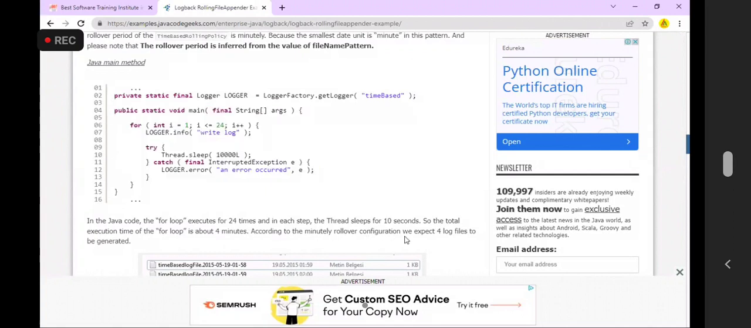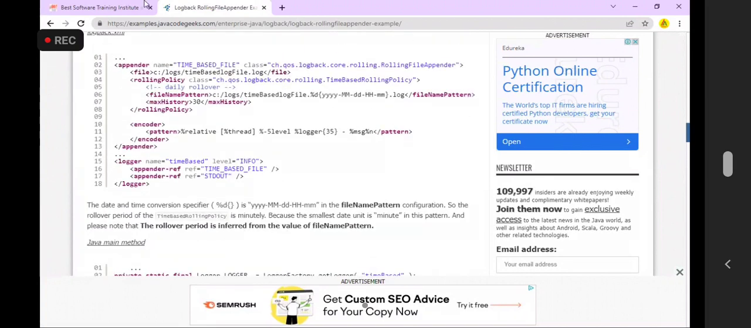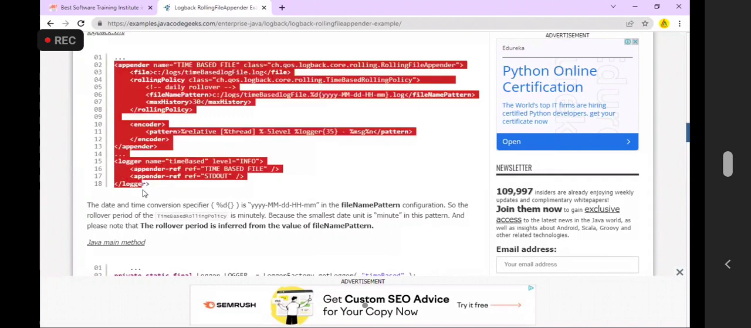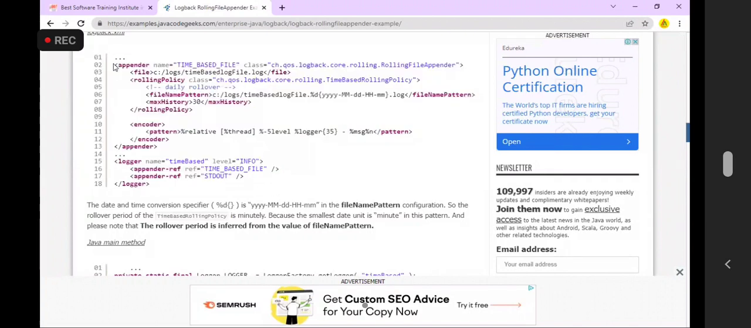According to the minutely rollover configuration, we expect 4 log files to be generated. According to the minutely configuration, this is going to generate 4 log files in the 4 minutes. They configured that every minute a log file should be generated.